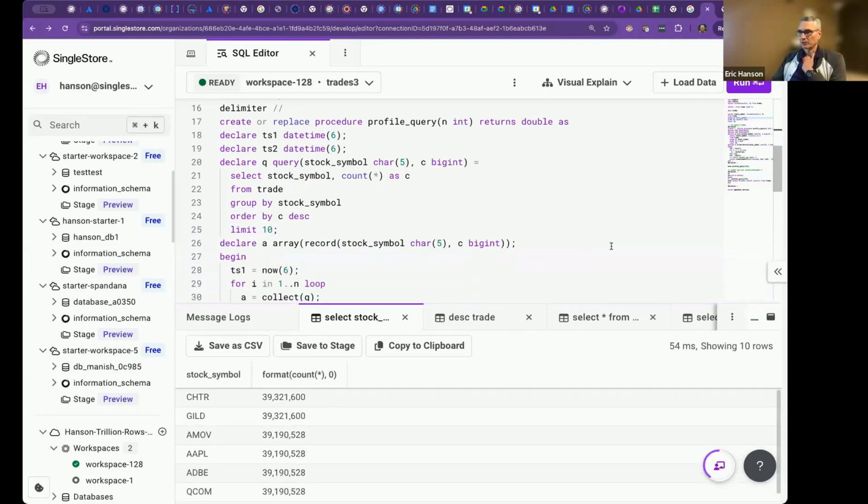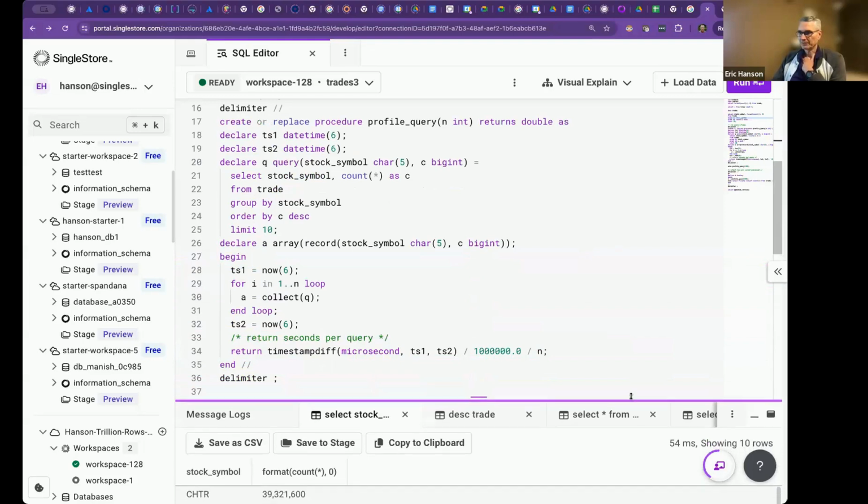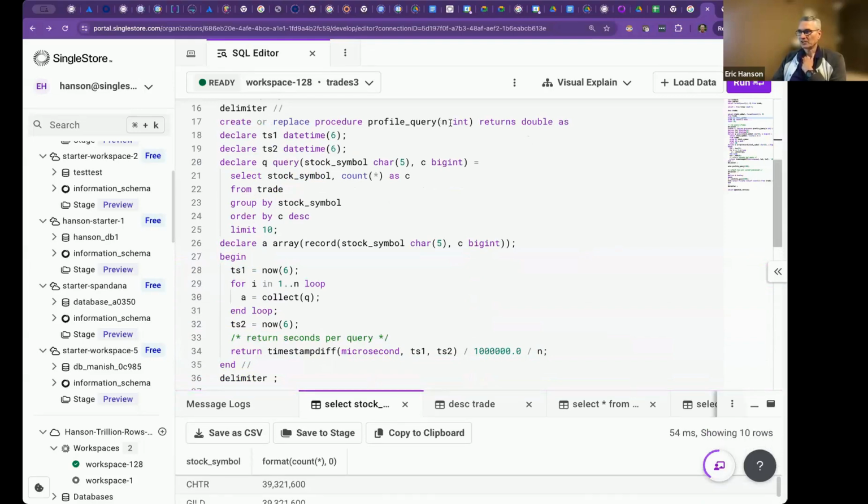What I've got here is a stored procedure called profile query. Let's read through this. It takes a number n, which is the number of times to run the query. Then I've got two variables, TS1 and TS2, which are the start and end time of the query, so I can subtract TS2 minus TS1 to get the runtime. Q here is that query, grouping by stock symbol and doing a total count, then ordering by the count in descending order and limiting to 10. This array here is going to be used to hold the result of the query.